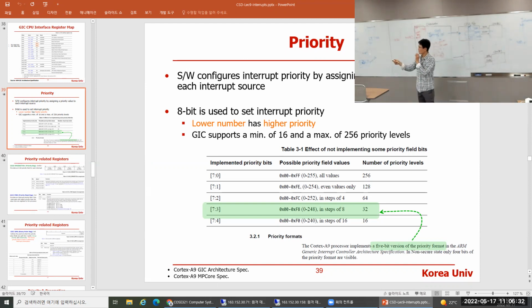Okay. I already explained to you, right? In GIC, the generic interrupt controller, you have 8 bits to specify priority for each interrupt source, right? For each interrupt source. But it depends on the actual product. Remember, Arm is doing the IP business, intellectual property business. So Samsung is purchasing that license, then Samsung can customize it. So depending on the final product, that can be adjusted a little bit.